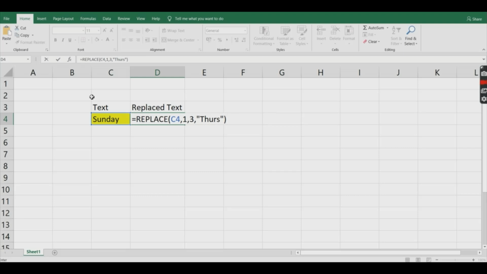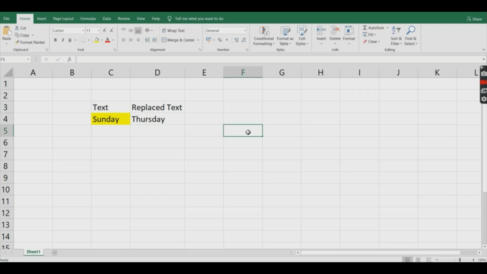Press the enter key. Yeah, simple. Sunday has been replaced with Thursday. SUN has been replaced with THURS. So it's as simple as that.